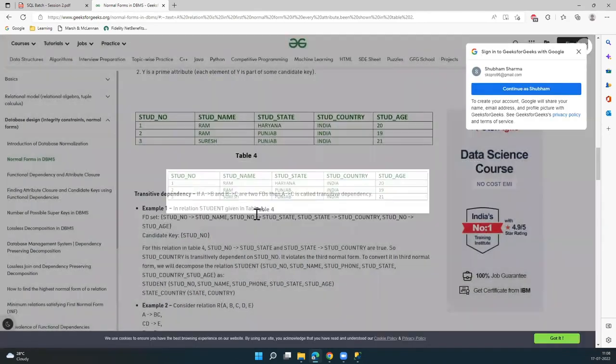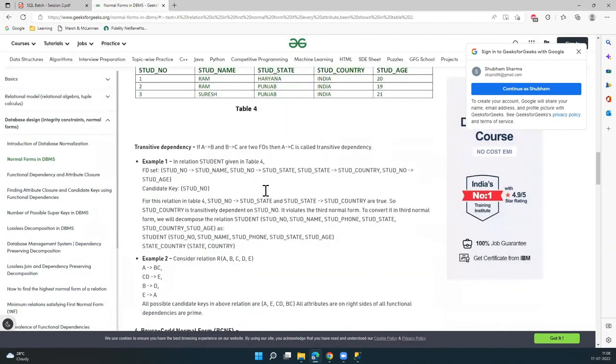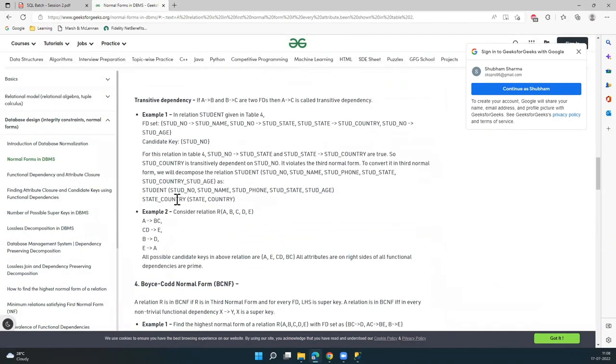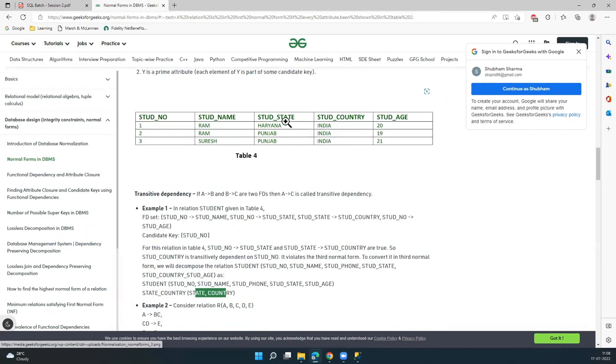What else we can do is have a state country table where state and country are in one table, and we split it. Then there is a separate table of student details where we'll have student number, name, and age. The simplest example you can understand is the one I gave you in Excel.